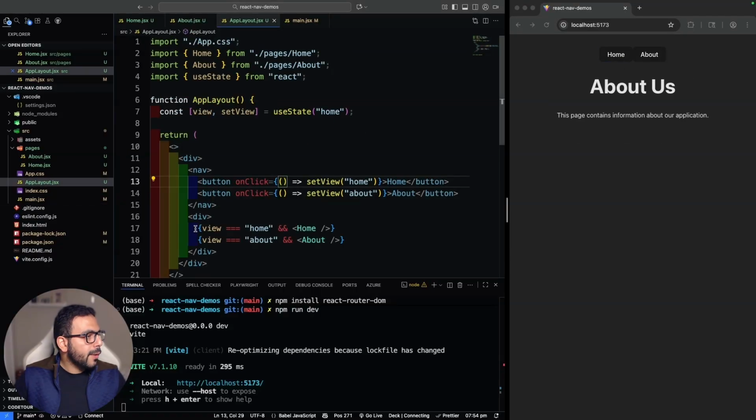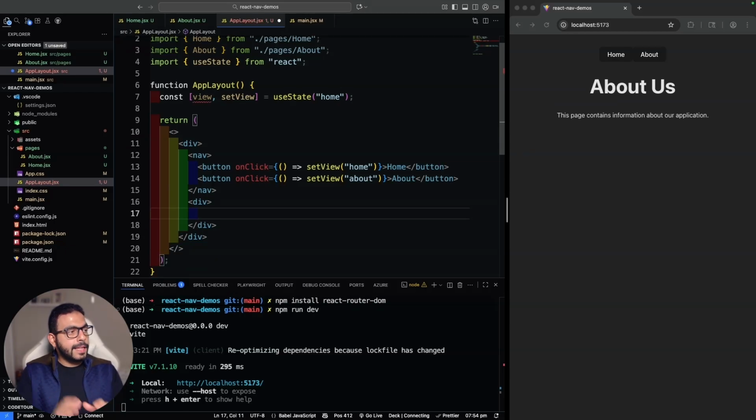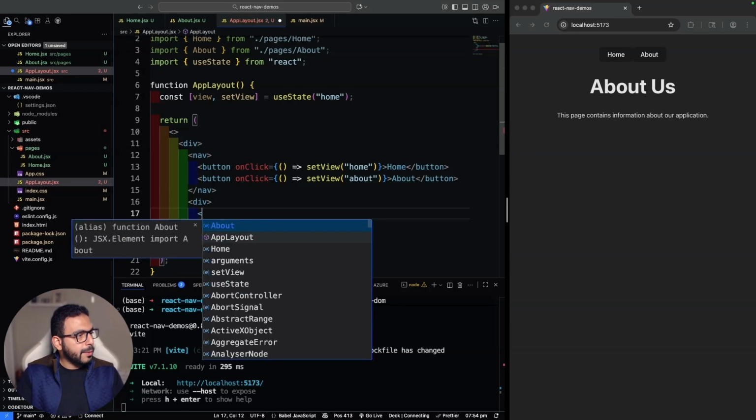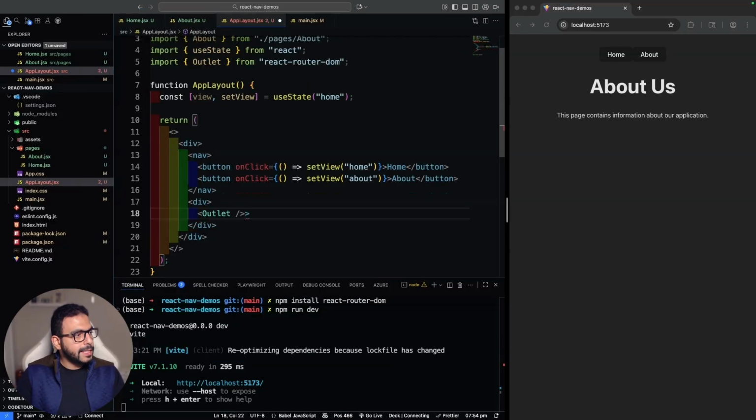So we'll switch back to our AppLayout, and the first thing we'll do is that we're going to remove this switcher that we had. And first, in the place where we used to display the different pages, we're going to replace that with an Outlet component. That Outlet component is basically where whatever the router renders is going to be displayed. And that also gets imported from the react-router-dom library here.